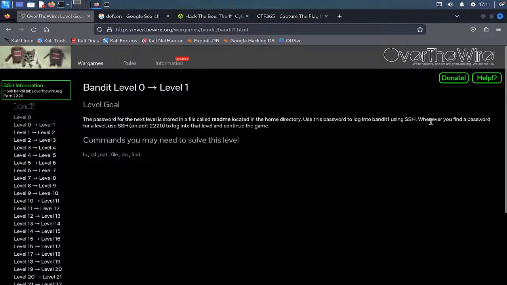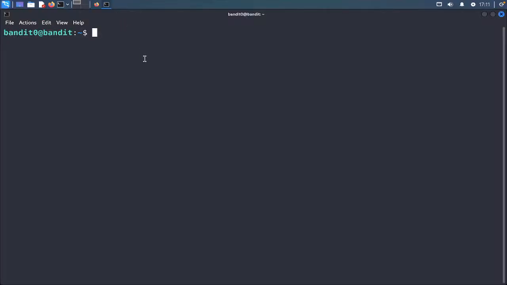using SSH. Whenever you find a password for a level, use SSH on the given port to log in into that level and continue the game. So we have some commands which we can use in order to solve this level, right? The password for the next level is stored in a file called readme. So there is a file and the password is inside that file.